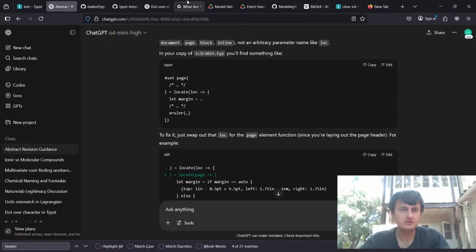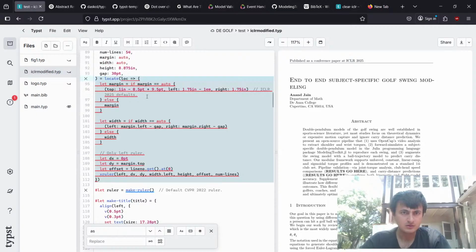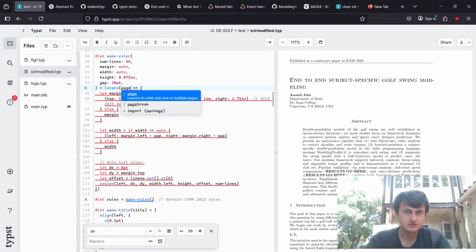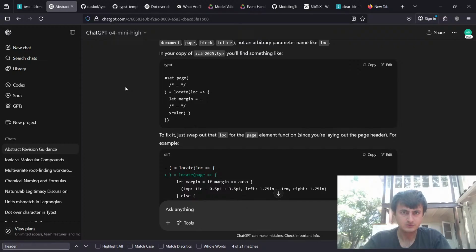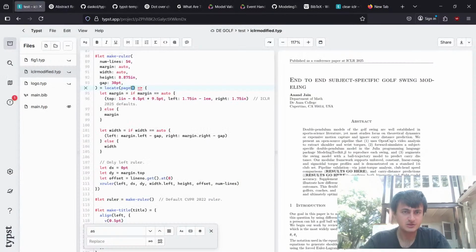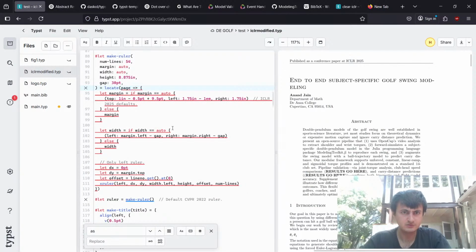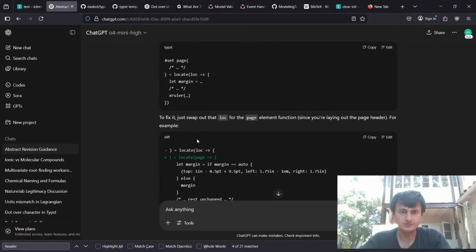Swap out loc for page. Page goes to. Just swap out that.